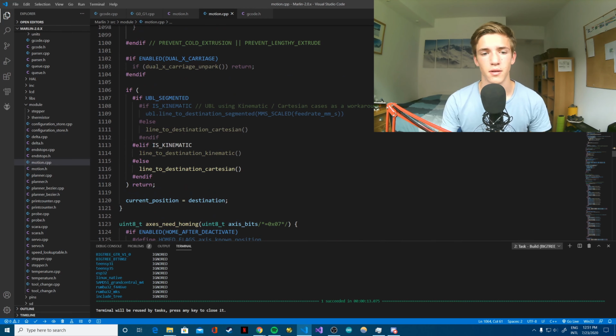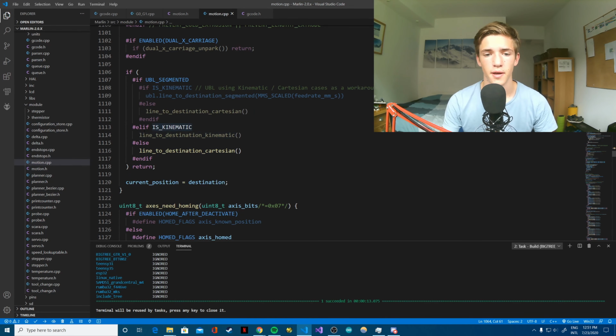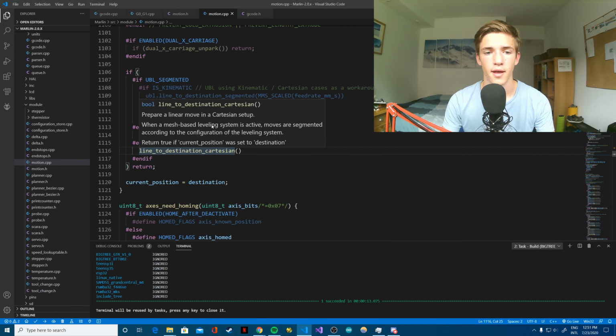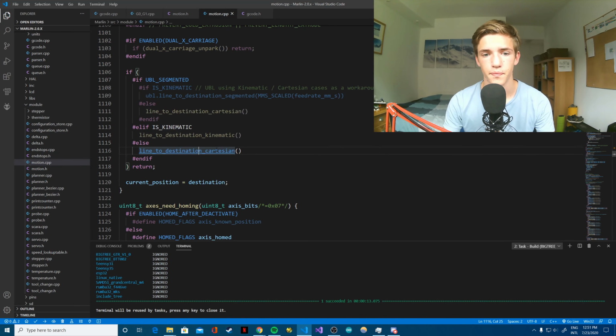We don't really need to take a look at that. And it calls another function, which is line to destination Cartesian. After that, it updates the position and it considers the move to be processed. It updates the position, that means that the move actually took place once this function is called. So current position equals destination, that means that the actual position is the destination, the move took place, quite logical. And we will take a look at the line to destination Cartesian function right now.